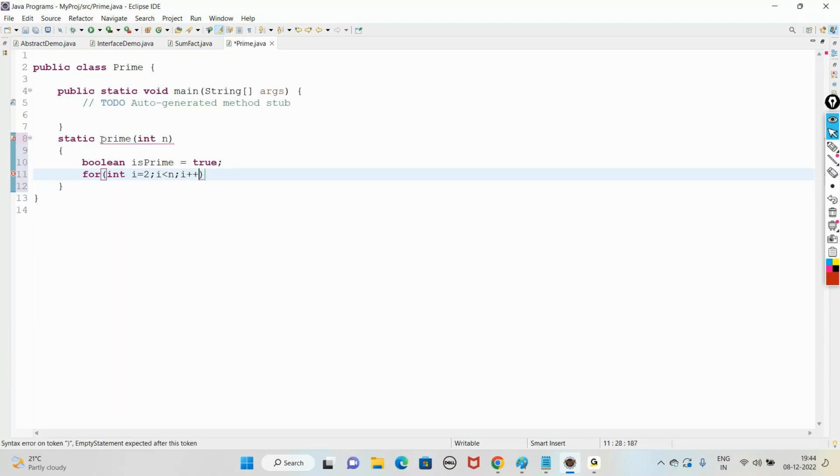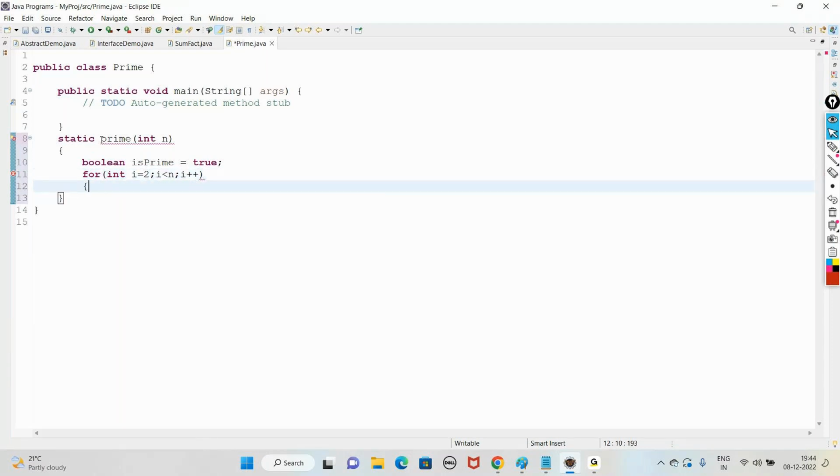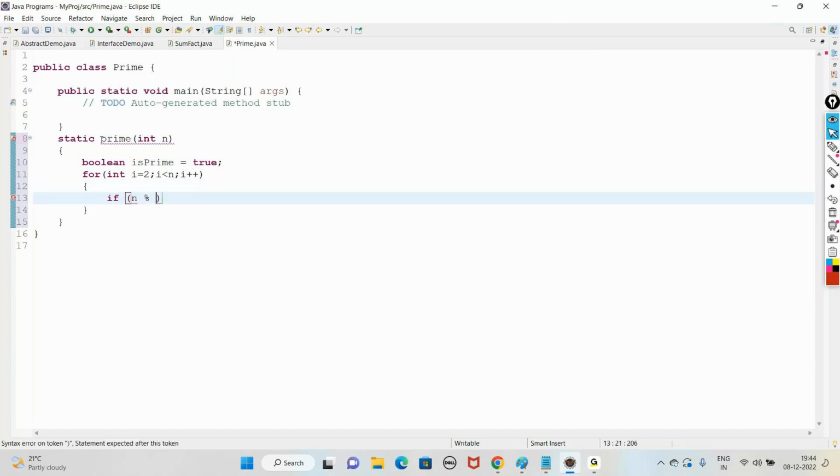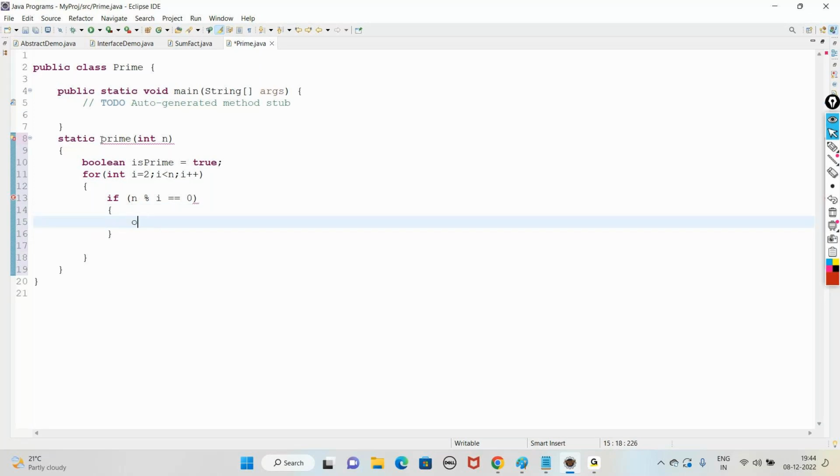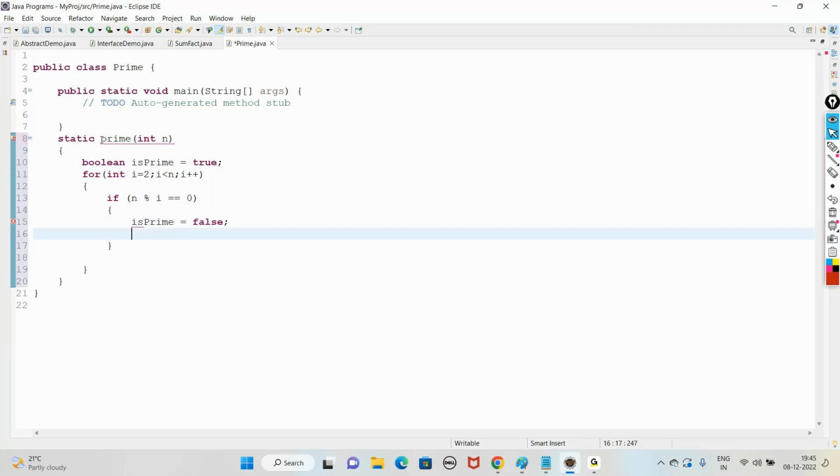Same logic I'm keeping here. If n mod i equal to 0, means if it's having any factor, then immediately we'll make isPrime false and we come out of the loop using break. Now once we come out of the for loop, just return the value of isPrime.